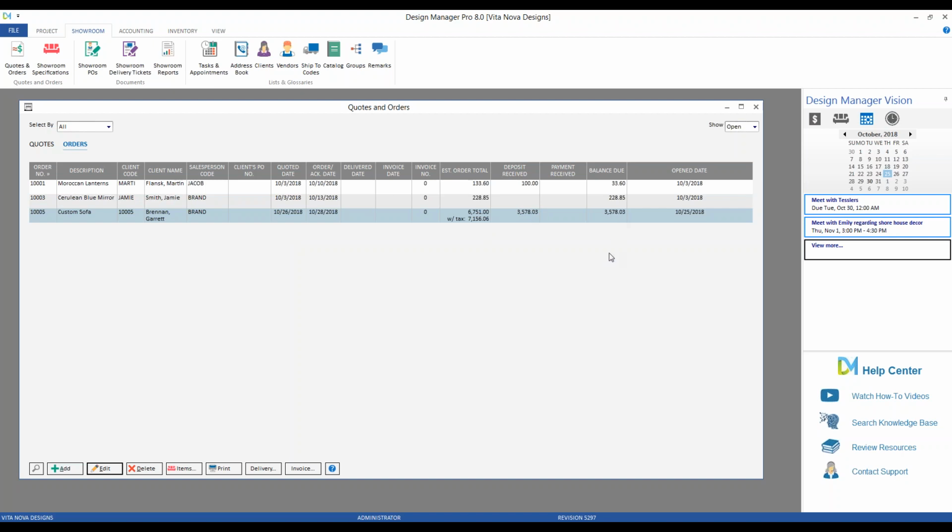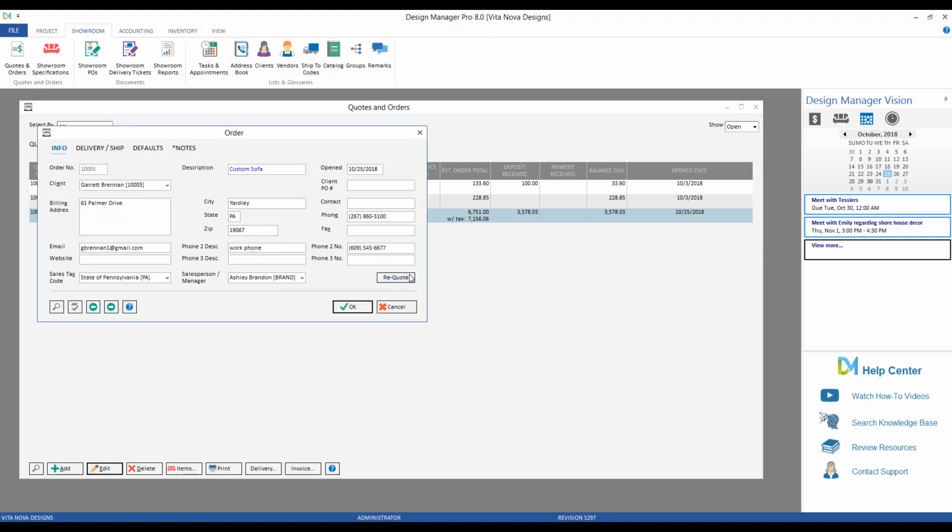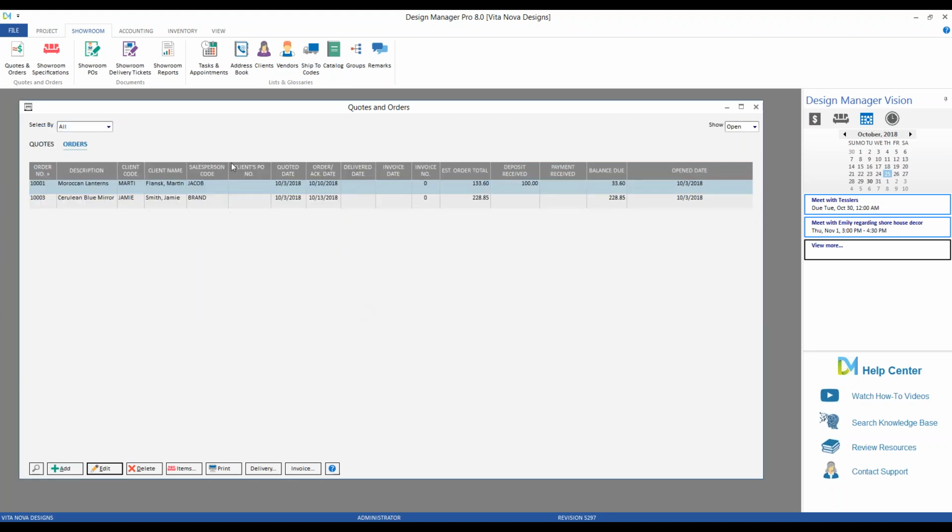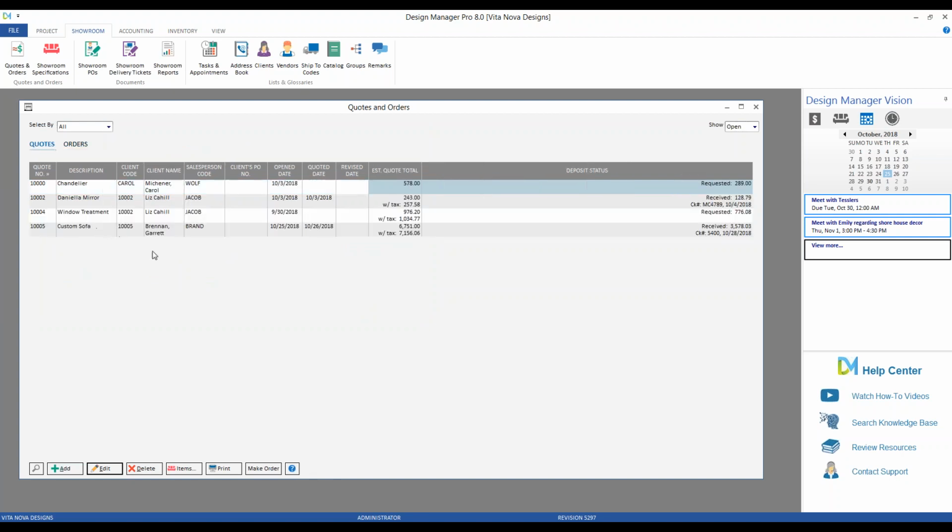Now, if during the order phase, let's say that additional merchandise is desired, or there's really fundamental changes to the design concept, we can revert back. We can convert an order back into a quote if necessary, very easily. All you have to do in that case, edit the order and use the requote button. When we do that and click OK to save the order, it drops off the orders tab and is back on our quote tab, though we are still keeping our funds associated with that order.